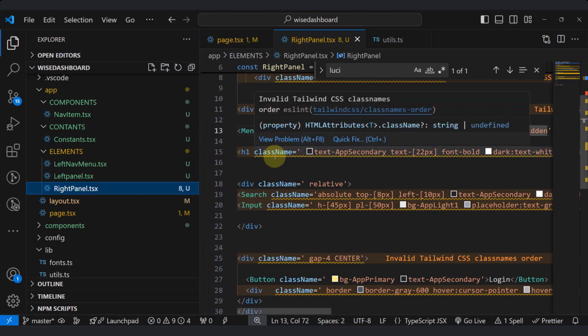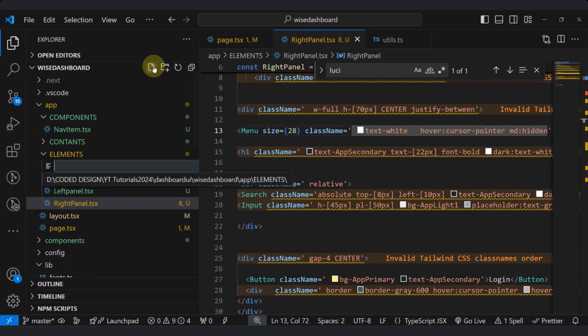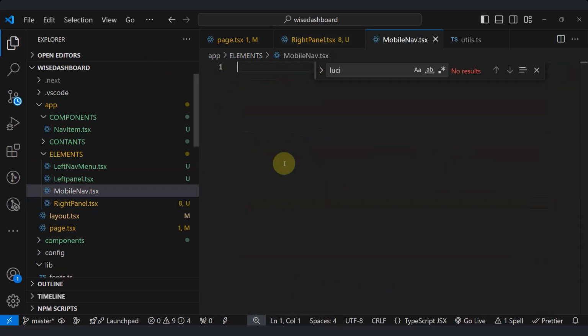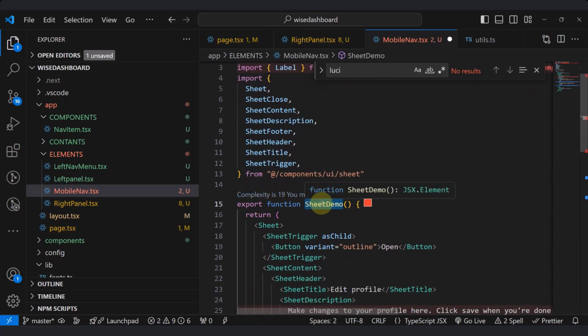Is this going to be reusable? No, this is an element. Okay, this element, let's call it a left mobile nav, right? Yes, that's the case. All right, let's see. Mobile nav.tsx. Happy with that, and we're going to paste this as it is. Then let's change this to mobile nav. Okay, I'm happy with this.